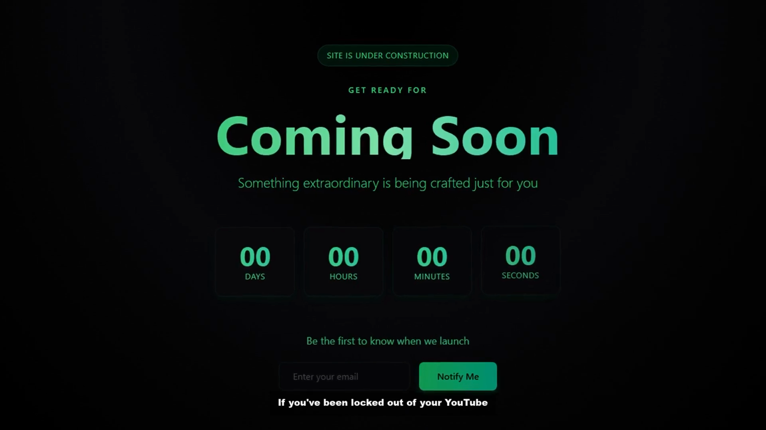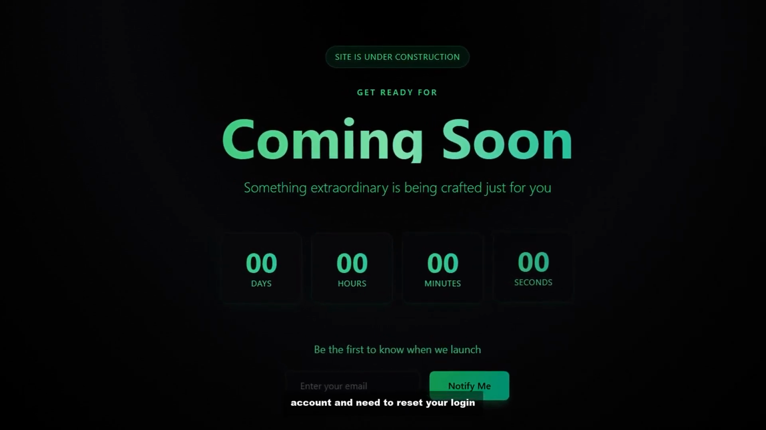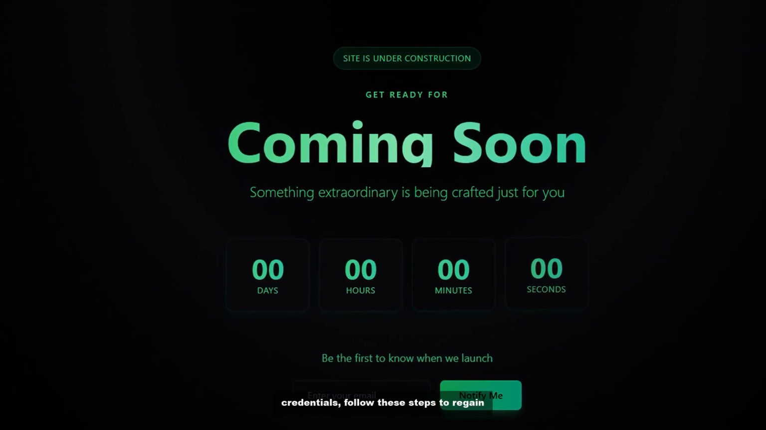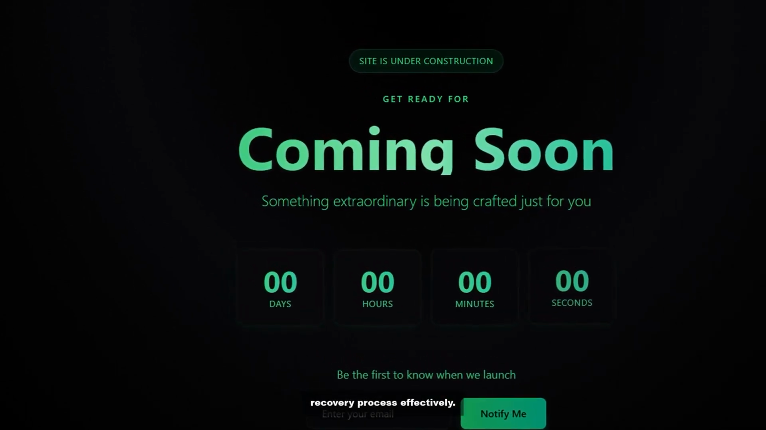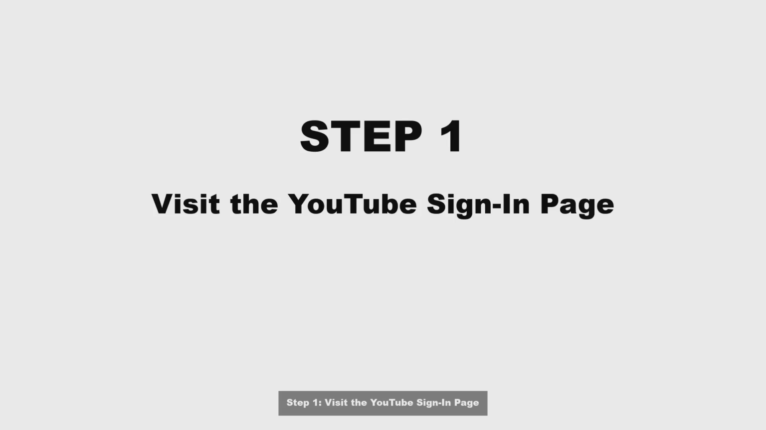If you've been logged out of your YouTube account and need to reset your login credentials, follow these steps to regain access. This guide will help you navigate the recovery process effectively. Step 1. Visit the YouTube sign-in page. Go to the YouTube website and click on the sign-in button. This will direct you to the login page where you can start the recovery process.